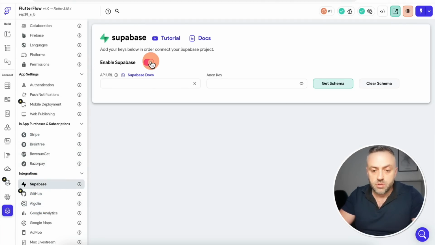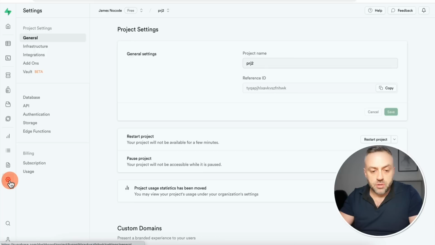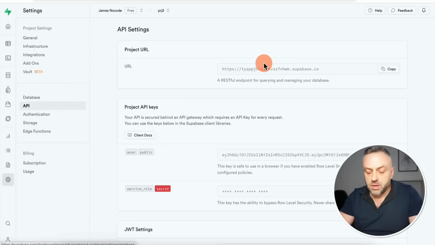Now, once you enable Supabase, you need to provide these two fields here. And how do you do that? Well, you need to go to Supabase and look them up. And here I am back in Supabase. And if you head over to project settings, you click on API, you will see all the data that you need to provide to a third-party app in order to access your project.